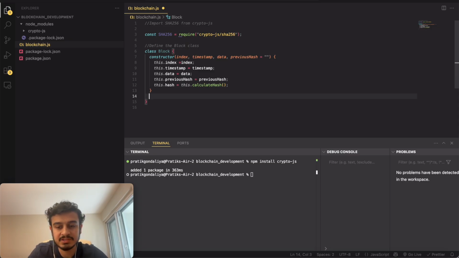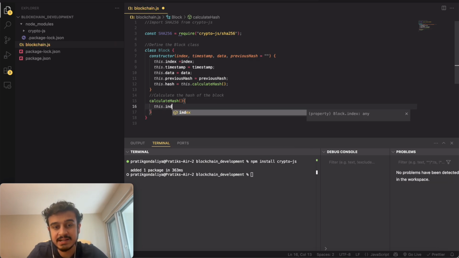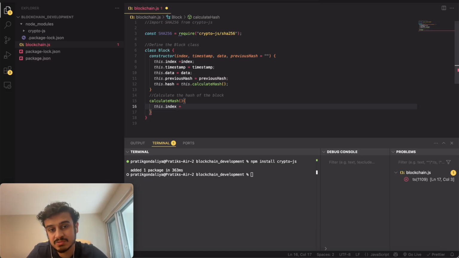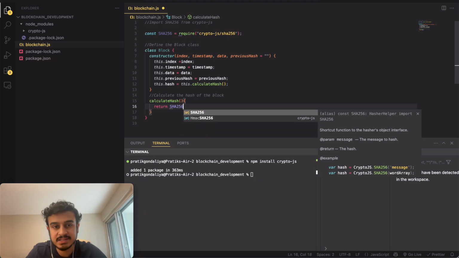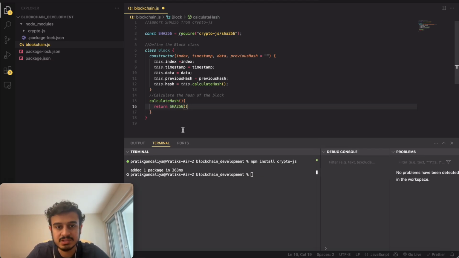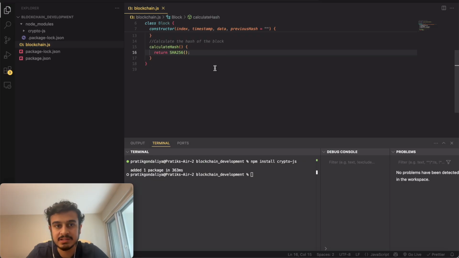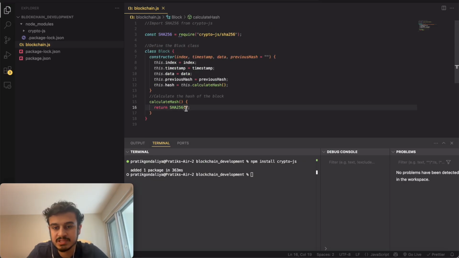So how can you implement this? This method will calculate the hash of the block, with the same method name, calculateHash. Index means 0, 1, 2. Based on these parameters, it is going to create a unique hash value for each block. For this we will return SHA256, because this function is what we imported from that library. You can see it here.